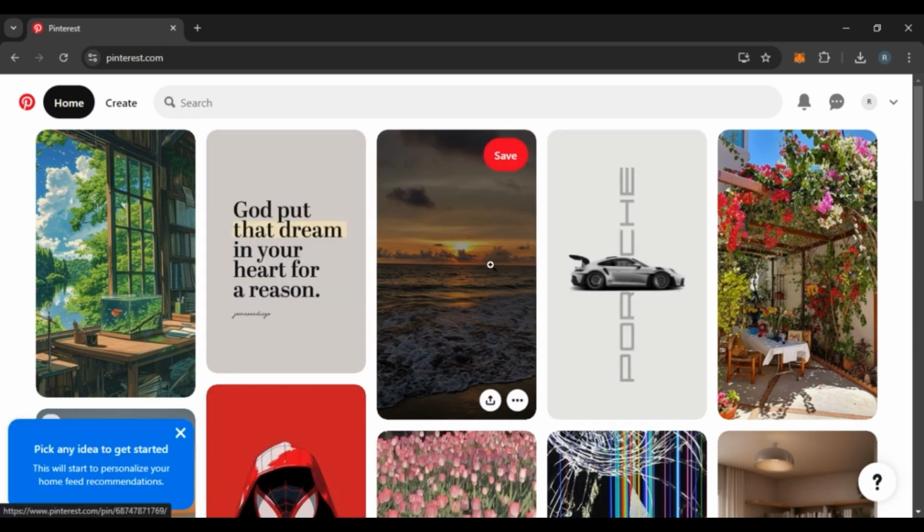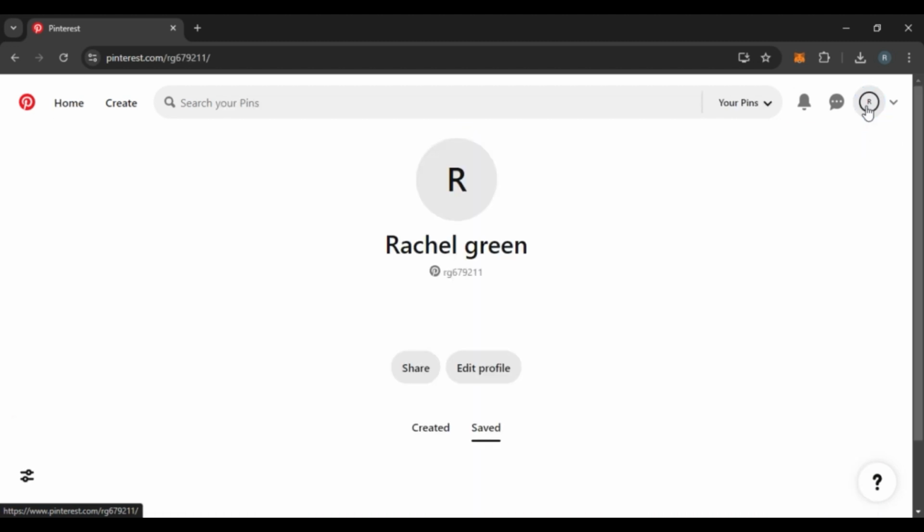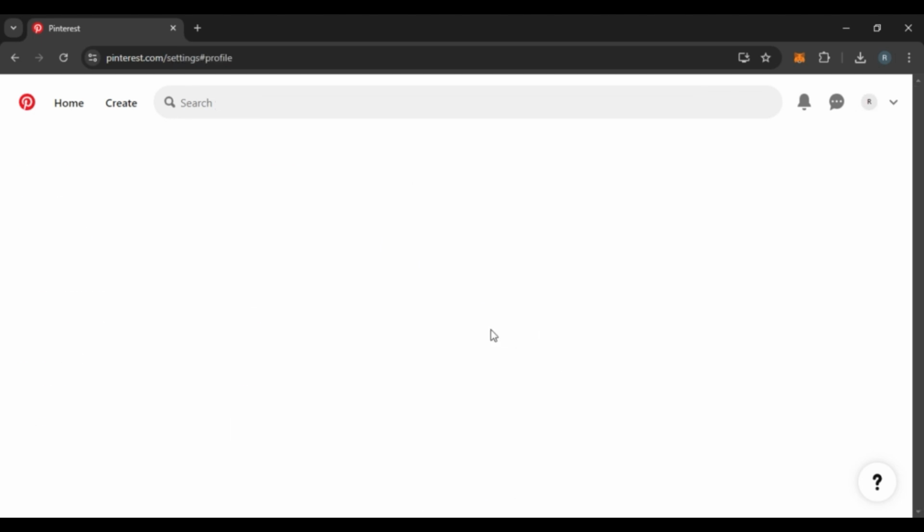So if you want to change the surname, all you have to do is click on the profile icon that you can see right over here. Now you can see over here, you'll be able to see your profile. You can see your name over here. You can also see your username. You can see your following. Right below it, you'll be able to see two options, share and edit profile. All you have to do is click on the option edit profile.